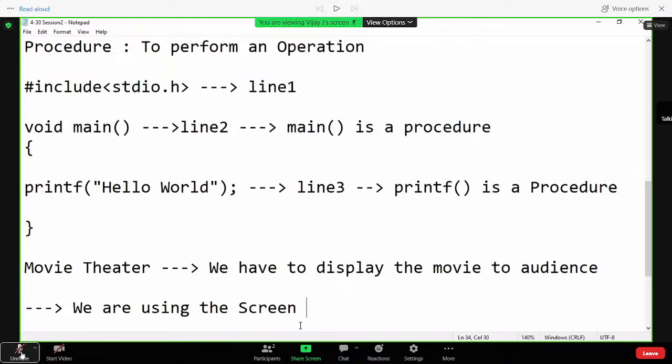Okay, that is well and good. But the important thing is we have to display that reel box. What is the requirement? We are using the screen. Yes or no? Okay. Similar way, whenever we have a program, we have to display some information, or we have to display some output.